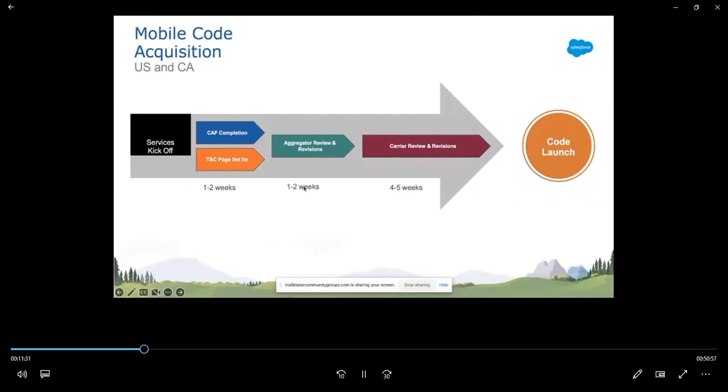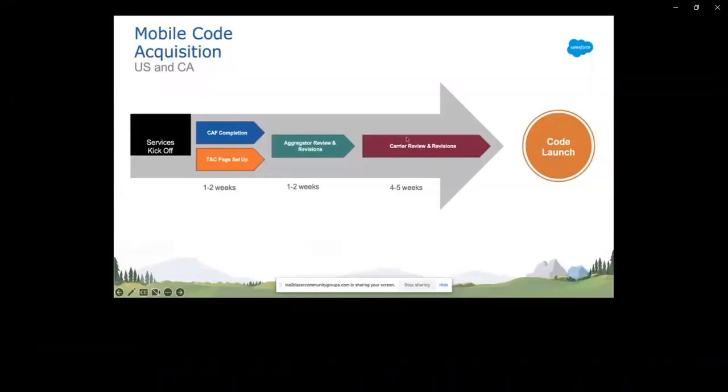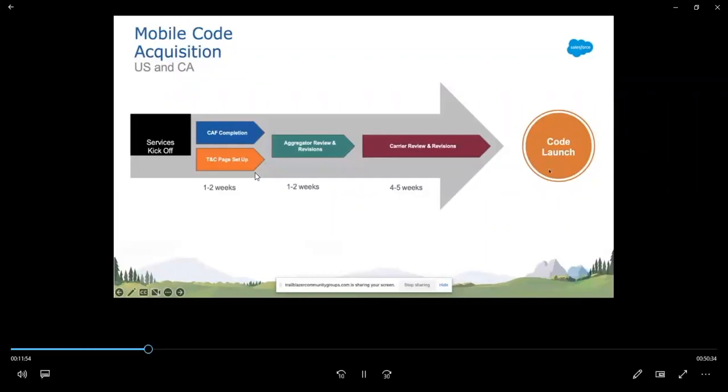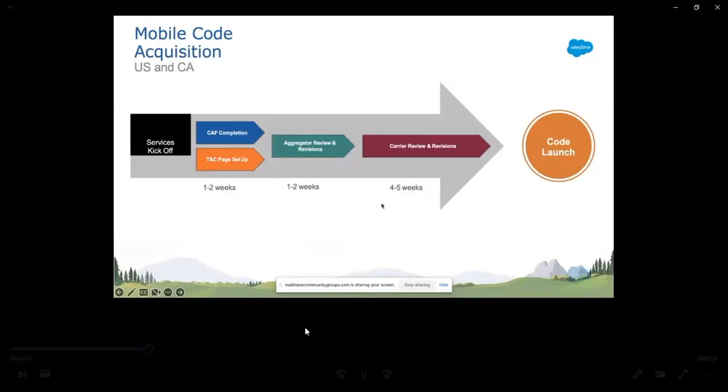After this is completed, you have to hand over this documentation to the respective aggregator, because the US has respective aggregators. You have to reach out to the aggregators, and they review the entire documentation and then do a revision. Once this is done, the telecom company will give you the carrier reviews and revisions. When they have done everything, they'll ask you to launch the code, and you can launch the code and then activate it. The entire process will take at least 6 to 8 weeks, from my understanding, having worked with multiple countries.